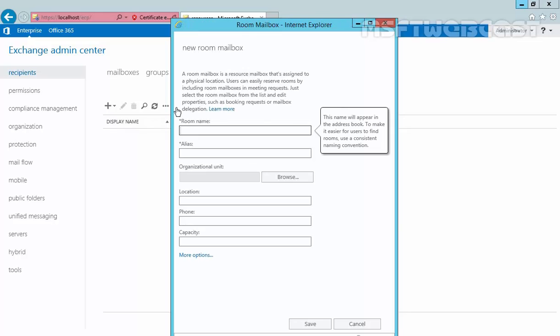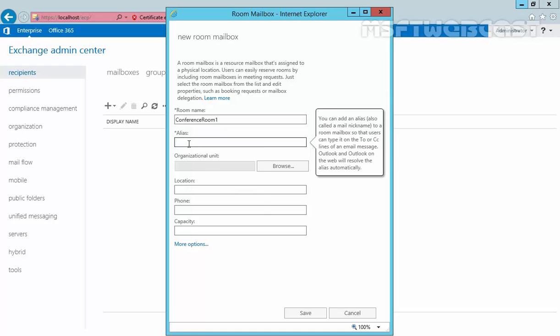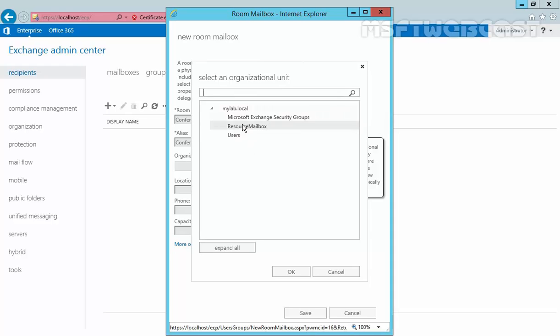Once you click on room mailbox, it will open up the new console where you can specify the room name. The room name is conference room 1. Let's copy the name and paste it under alias because we want the same name as the alias. Now select the OU where you want to store this room mailbox account. Click on browse and select resource mailbox, an OU I already created. I want to store it under that OU.